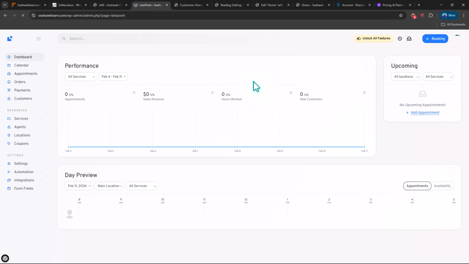This is exactly what our lead point looks like. You can see your performance here. You can see a day preview. This is like a calendar. This is how you manage a lot of things. You can, from here, see your dashboard. There's nothing here, like I said. Once you start using this, you begin to see all the details populated here.